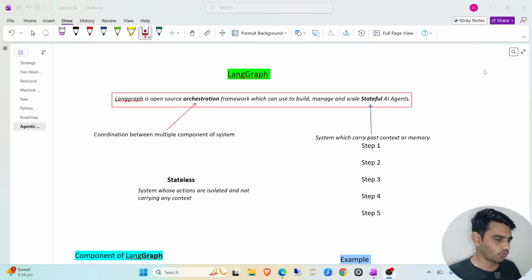Okay, so before wrapping up this video, let's have a quick overview of what we have studied in this session. Initially, we started with LangGraph. The definition we saw was that LangGraph is an open source orchestration framework which can be used to build, manage, and scale stateful AI agents. We also studied what stateful is. Stateful means a system which carries the past memories, interactions, and context. The opposite of stateful is stateless. In a stateless system, each action is isolated and no memory travels throughout the system.